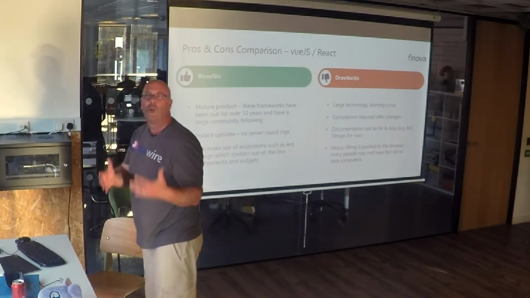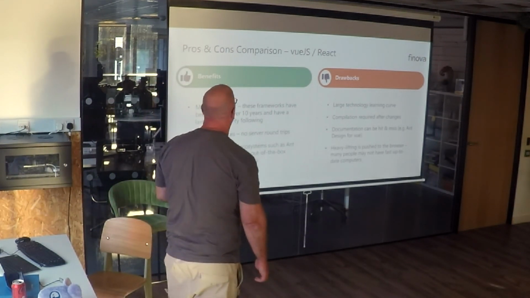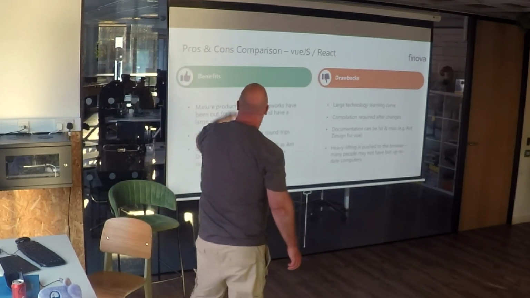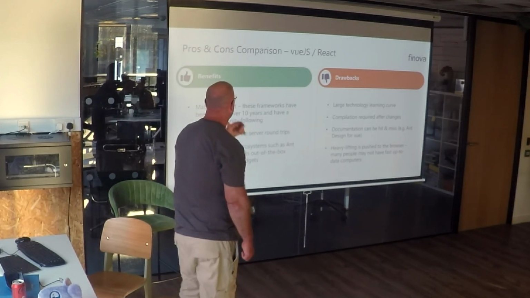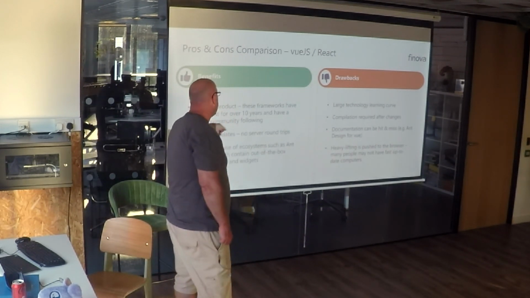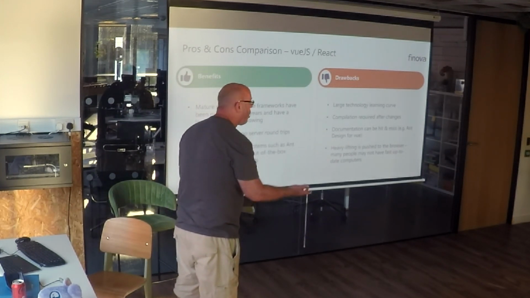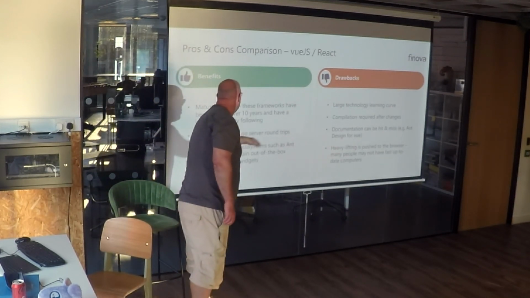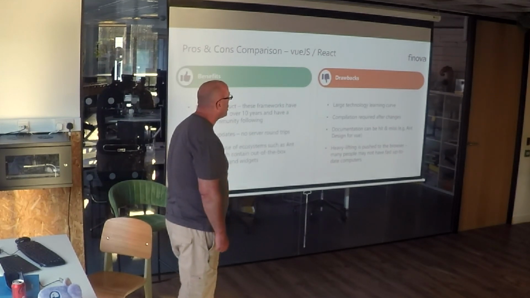And I've put a pros and cons, massively opinionated thing, okay? Pros and cons of using Vue.js and React. So the benefits, of course, they're mature. They've been around for over 10 years. They've got a big community following. Instant updates, no server round trips. You're dealing with JavaScript on the front end, so you can do a lot. And you can, that's the other one. You can make use of systems such as Ant Design. That's something we use, which contains out-of-the-box components and widgets.